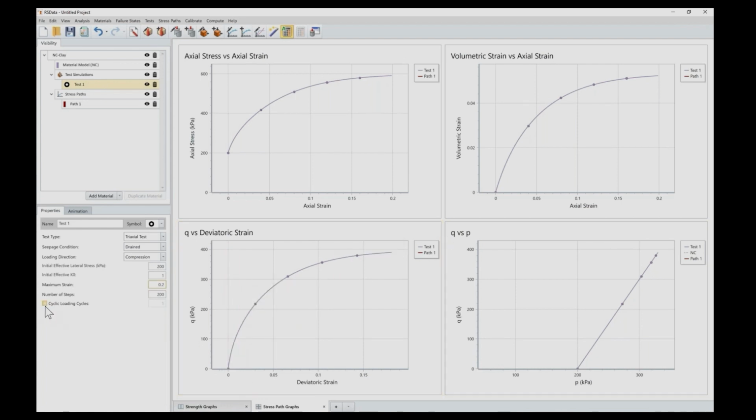Somebody asked actually about the cyclic loading for triaxial. If you have cyclic loading, you can add cyclic loading to any of the tests that they have defined in the RSData tool menu.